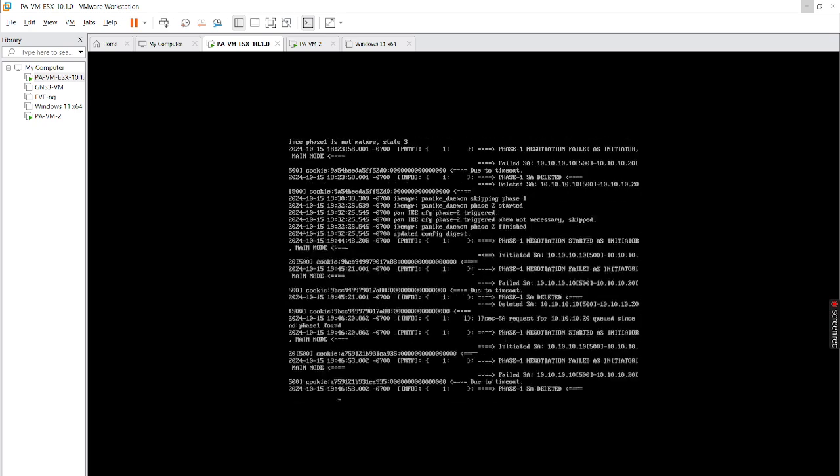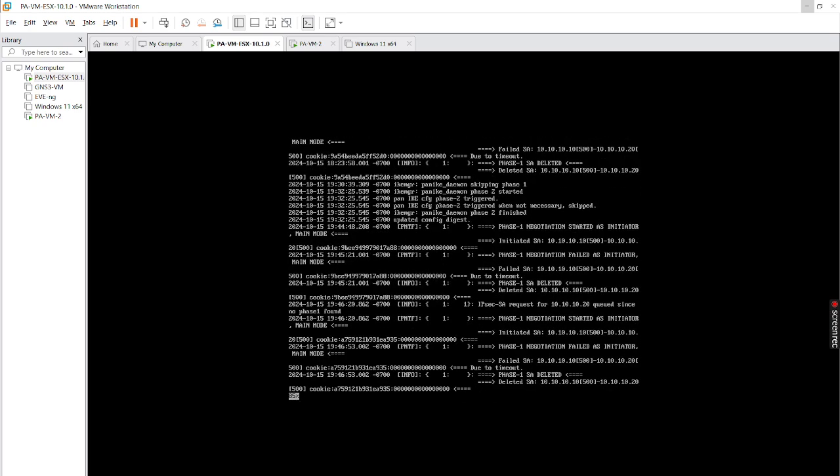It is also saying the same thing: at 1945 phase 1 deleted. Where did phase 1 fail? Phase 1 failed due to timeout. Here it is also showing the same thing, phase 1 failed due to the timeout.